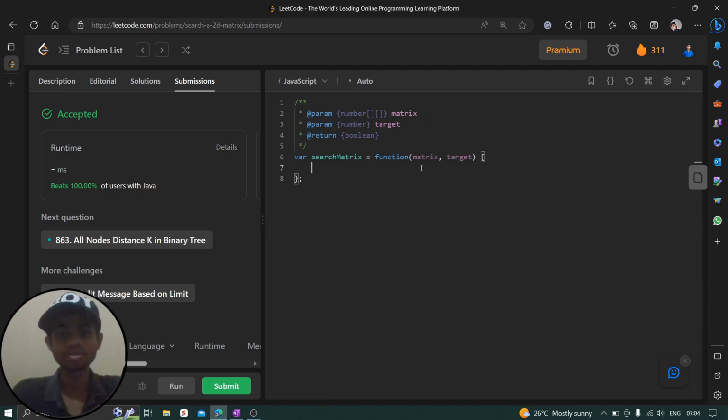Fine. So first of all, what are we going to do? We are going to select rows. Total rows is going to be nothing but matrix dot size. You cannot use size, you can use length. And let columns be nothing but matrix of 0 dot length, right?